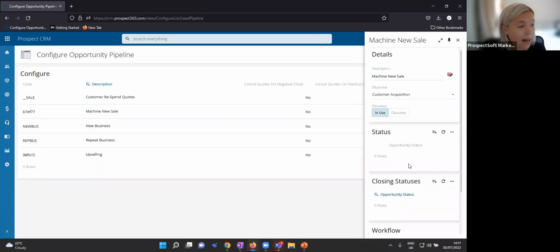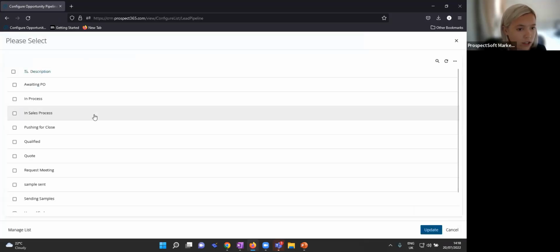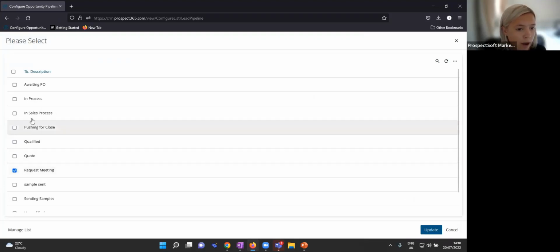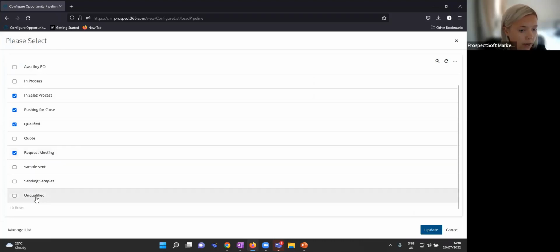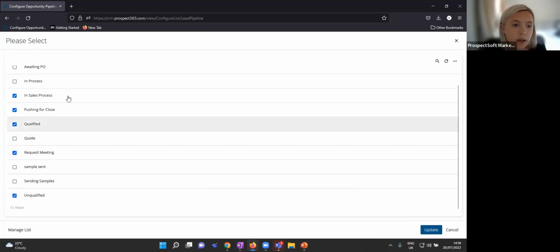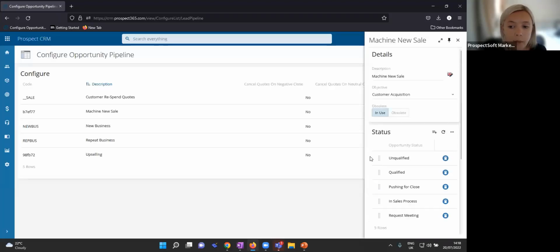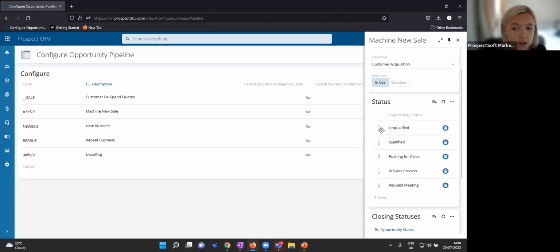You'll notice that they're both blank because obviously it's a brand new pipeline, so we don't have any selected just yet. If we click the plus button from the open status section, we can then choose any statuses we might want. For example, we might want request meeting, in sales post process, pushing for close, qualified and unqualified. Once you've selected your statuses, you just click update and that will add them to the list. Then you can drag and drop them to rearrange them in the correct order.